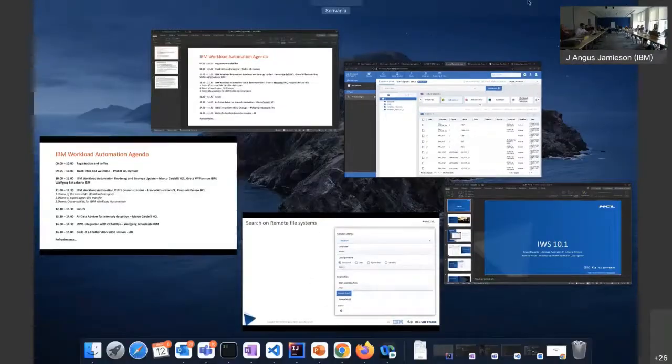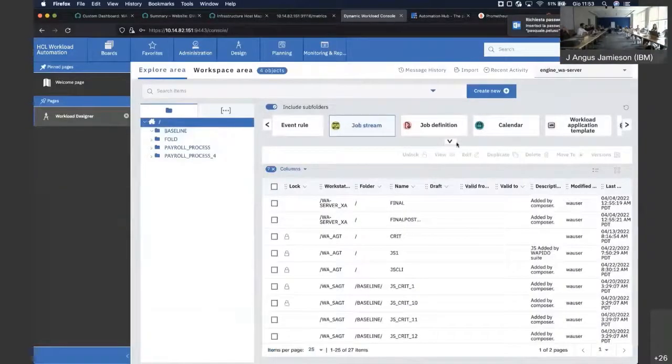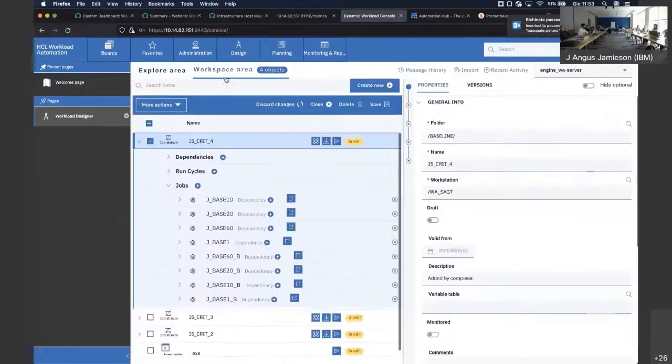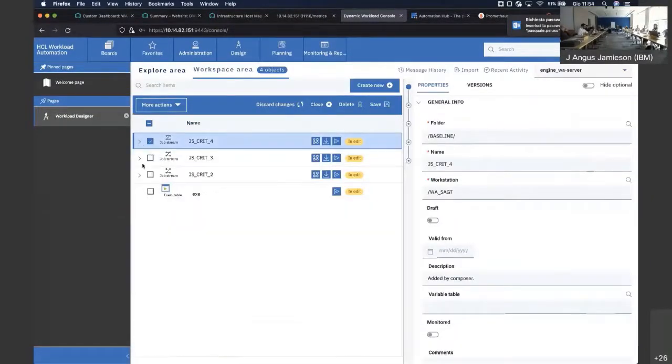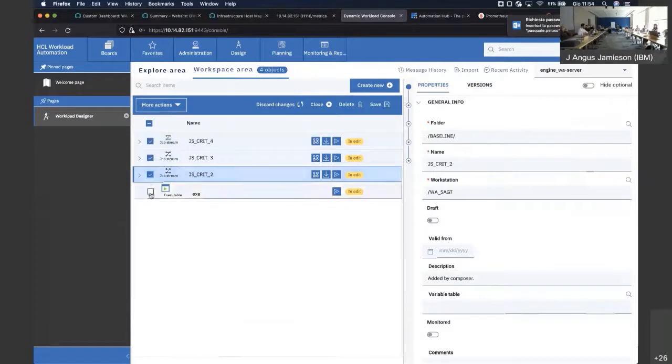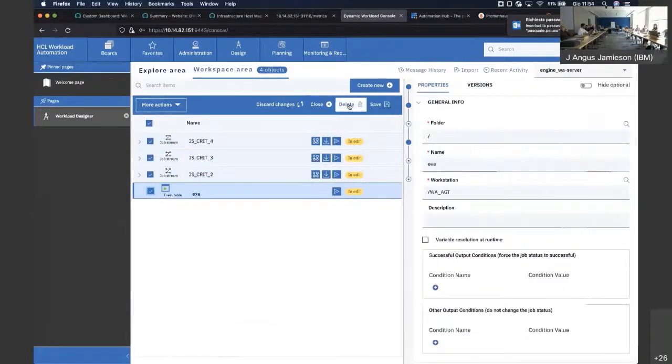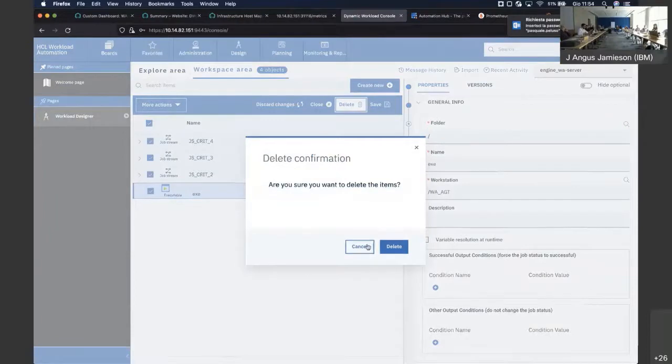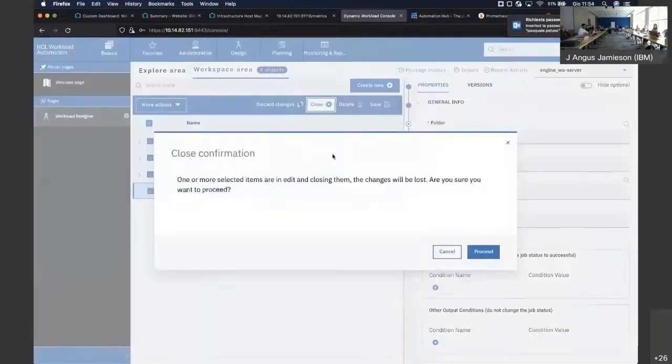Okay, so let's move again to our Workload Designer. Let's clean up the situation, so we will focus only on file transfer. Close. Oh, sorry, don't mess up your environment.